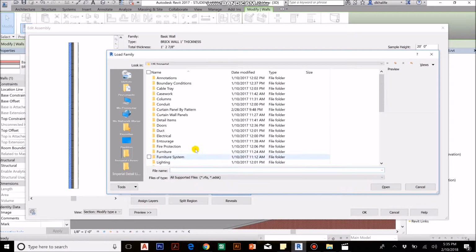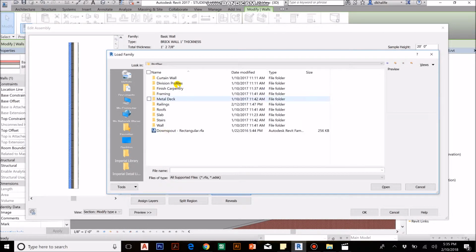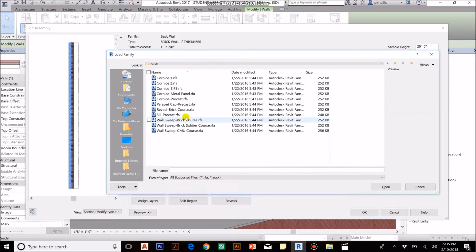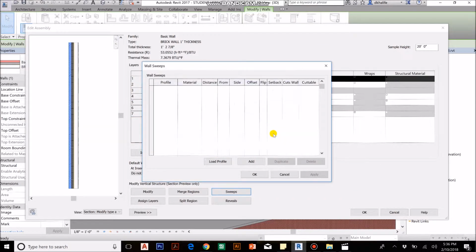I'm gonna load a new profile, and then you go to the profile folder under wall, and then you can choose whatever you want here, or if you don't want any of them, you can create your own family. I'm gonna choose this one now. Gonna open it.